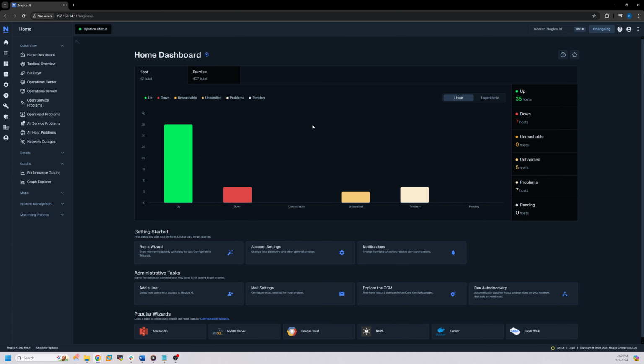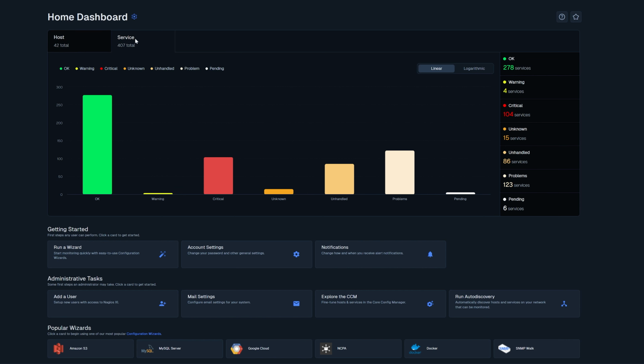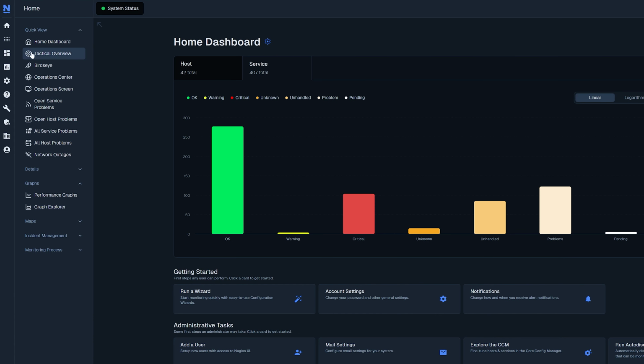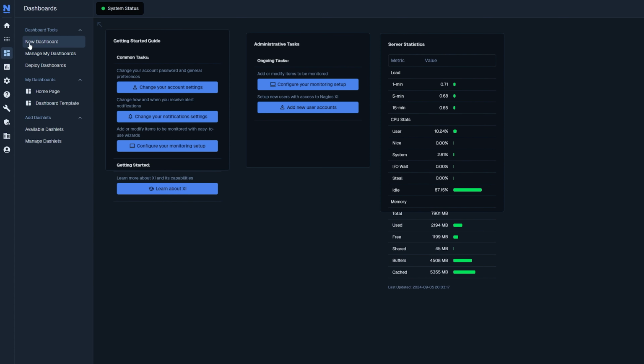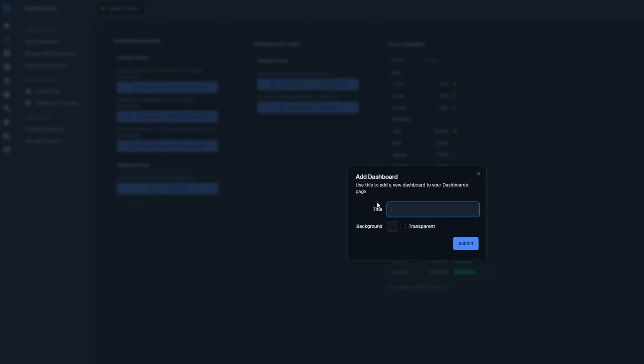When you first log into XI, you'll be presented with the Home Dashboard. The Home Dashboard contains a variety of useful links, such as a host and service status summary, a few ways to get started, administrative tasks, and popular configuration wizards. You can also create your own custom dashboards by clicking on the dashboards icon and clicking on New Dashboard. Now give your dashboard a title and adjust the background color if desired and hit Submit.